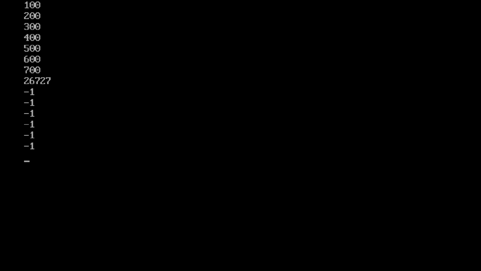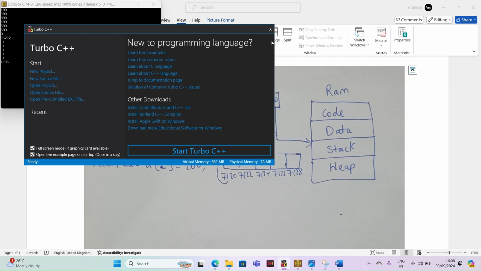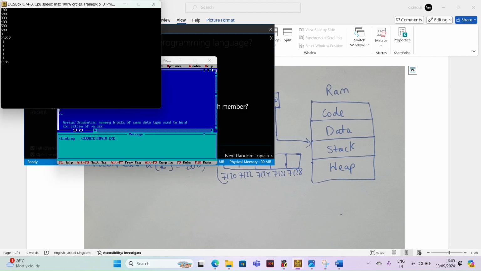When we access an element which is not in the array, a block which is not defined, the sixth block is not defined but we accessed it. That's why we get these memory leaks, and our output window got stuck. Now we should restart our Turbo C++ environment. This is the main issue with Turbo C++. You saw our output window got stuck like this. Pressing any key, we can't get out of this.